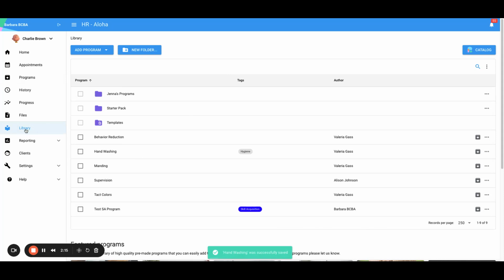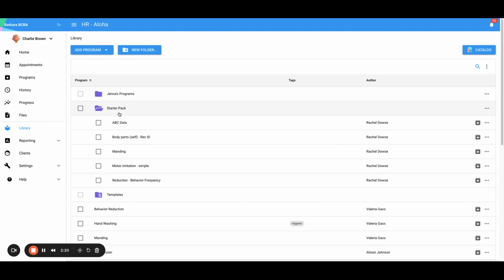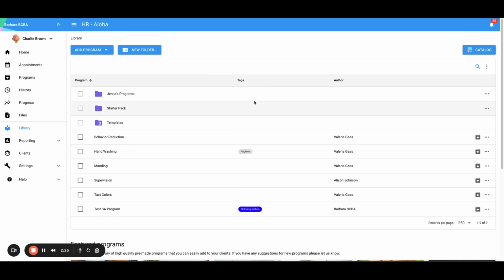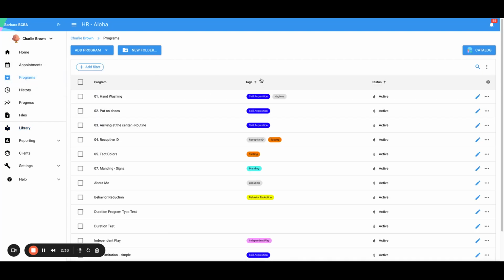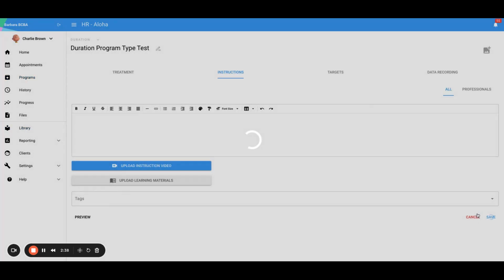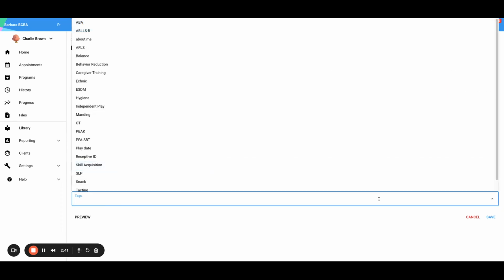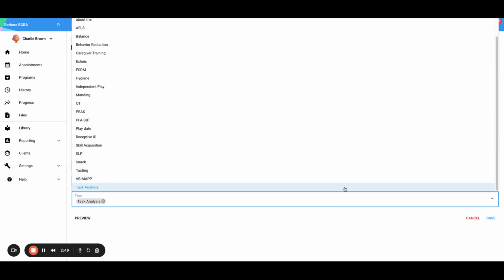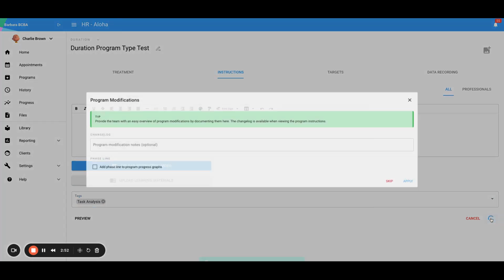And as you notice, if we go into the library here, when you click into a folder or when you are just viewing your programs from the main library page, you'll be able to see those tags. And then, of course, we can go into an individual client's programs and we can view tags here as well. So if we edit a program, one thing to note is that you can actually add tags by typing and hitting enter. That will add a tag to the list. So just keep that in mind.